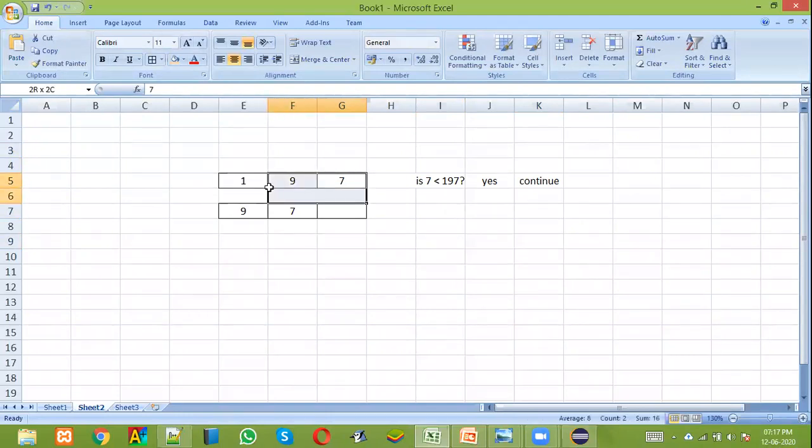So look at the previous array. Find the sum of elements. What is the sum of elements? It's 1 plus 8, 10, plus 1 more, 17. It's going to be 17. Now you fill it. Now again you consider the last element. Is 17 less than 197? If the answer is yes, you can continue.